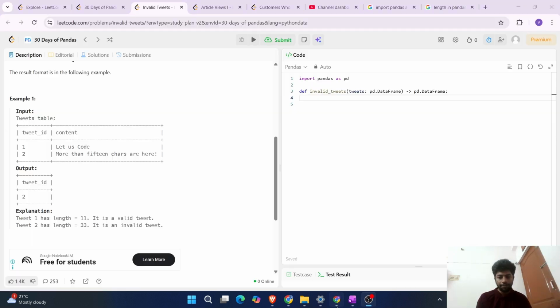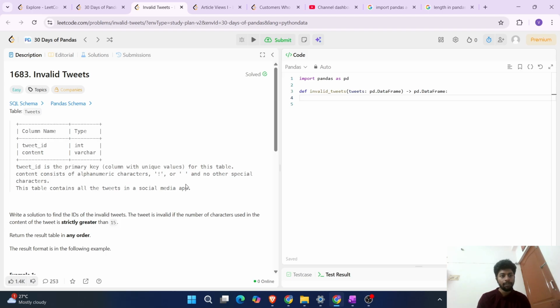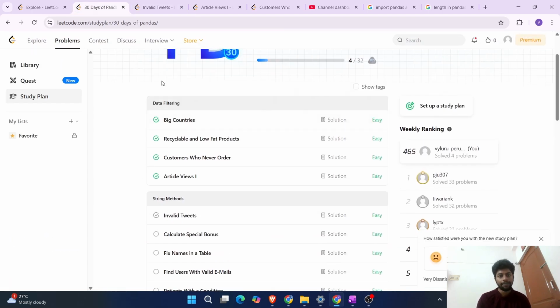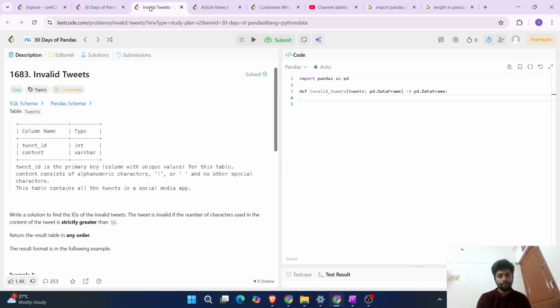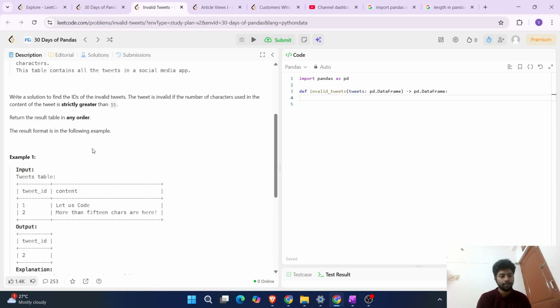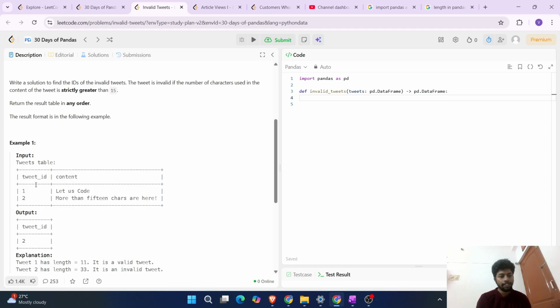Hey everyone, in this video we'll solve this LeetCode problem, Invalid Tweets. This is the fifth question of Pandas 30. There is one table known as tweets, one data frame that is tweets. It has two columns, tweet ID and content. Tweet ID is an integer and the content is varchar, nothing but a string you can consider. This is the sample data.